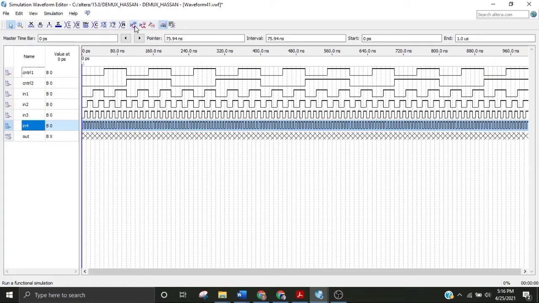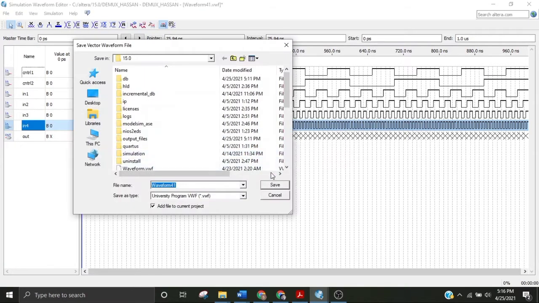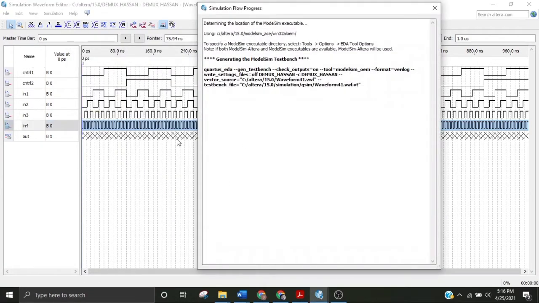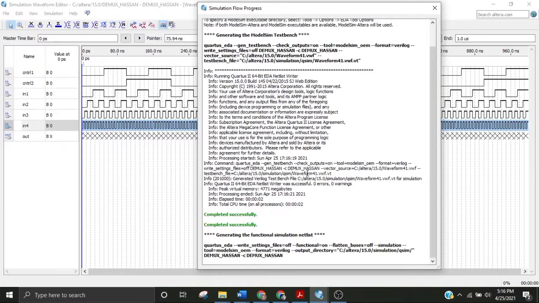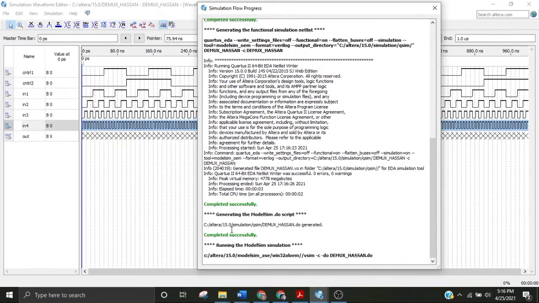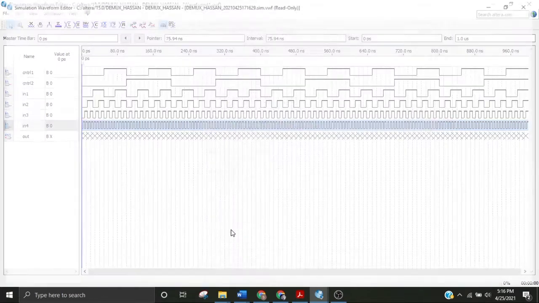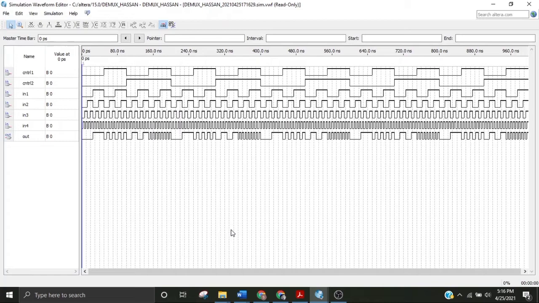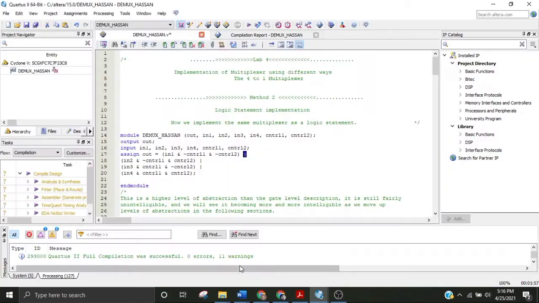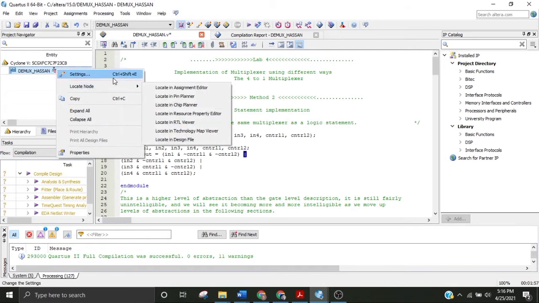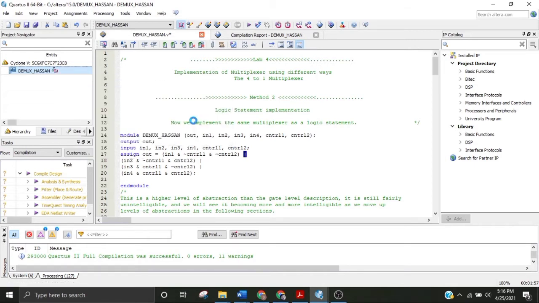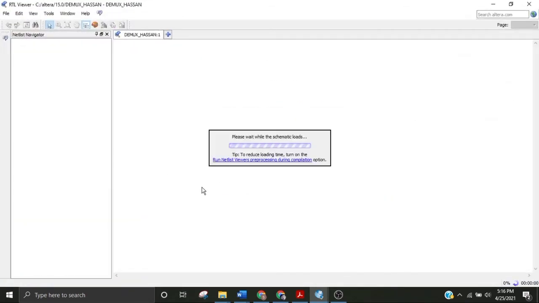Now I will run the functional simulation. Here you will see that this will take a little bit of time, and it will be compiled successfully. Let's see what happened. You can see that it has successfully compiled, and it is showing the waveform as in the previous one that I implemented for DEMUX. So here we can see that this equation has been proved, and then we will again locate its node in the RTL viewer, and then click yes.